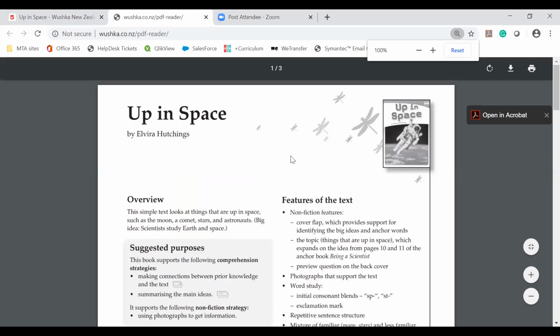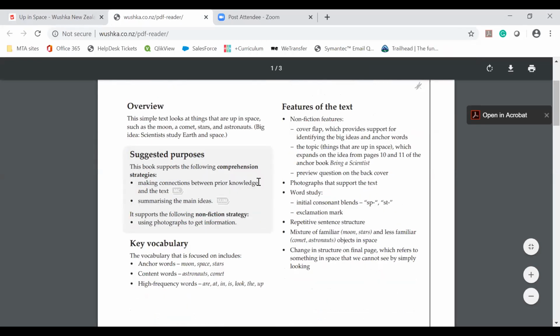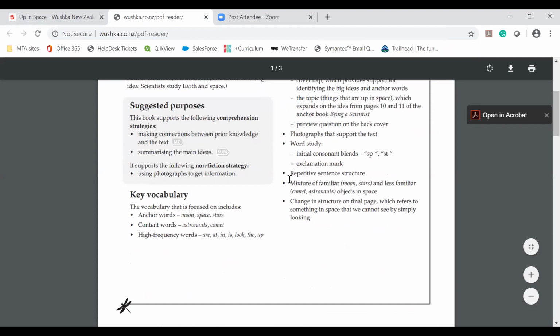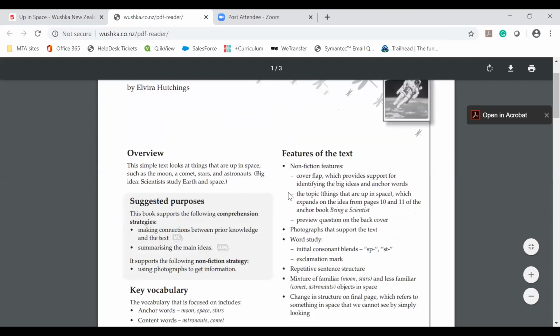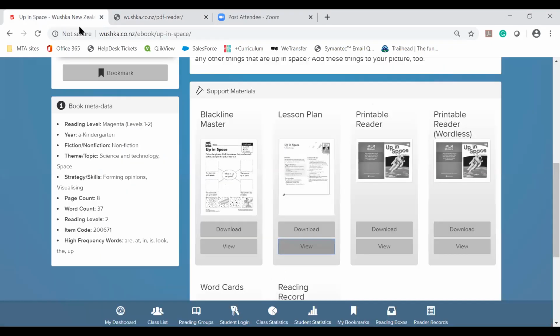This is fantastic because you could have this open as well as the Wushka tab, and you could flip between the two while you're running your Zoom platform guided reading lesson or whatever platform you are using, which is fantastic.